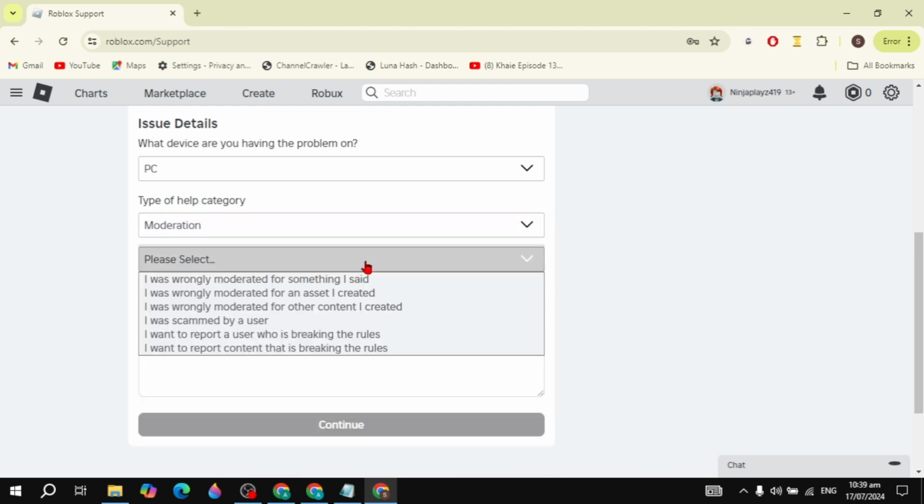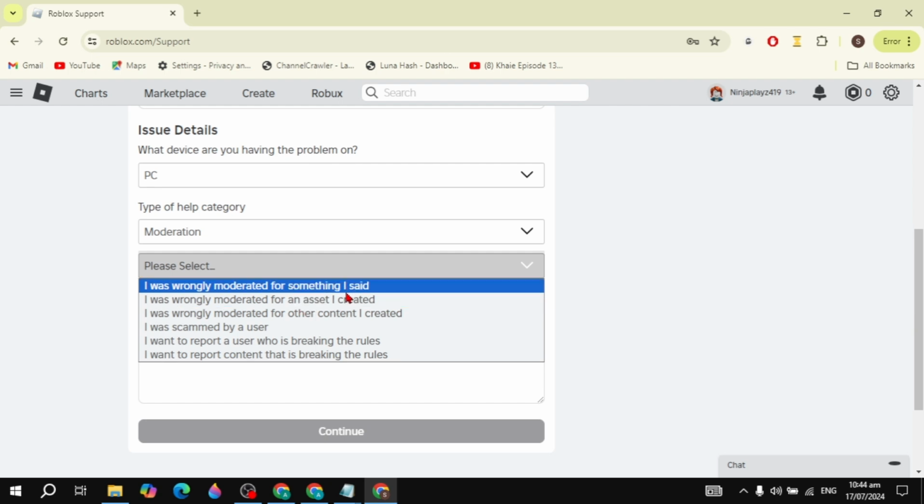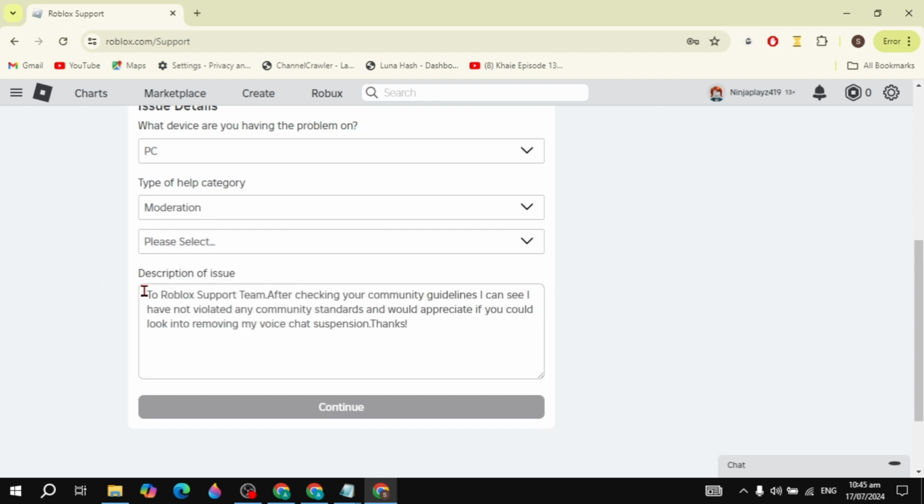And after that just click on the please select again, and then here you can just select the account issue. So in my page there is no option of account issue, so I just selected any randomly. And then here you can just type: to Roblox support team, after checking your community guidelines, I can see I have not violated any community standards and would appreciate if you could look into removing my voice chat suspension.